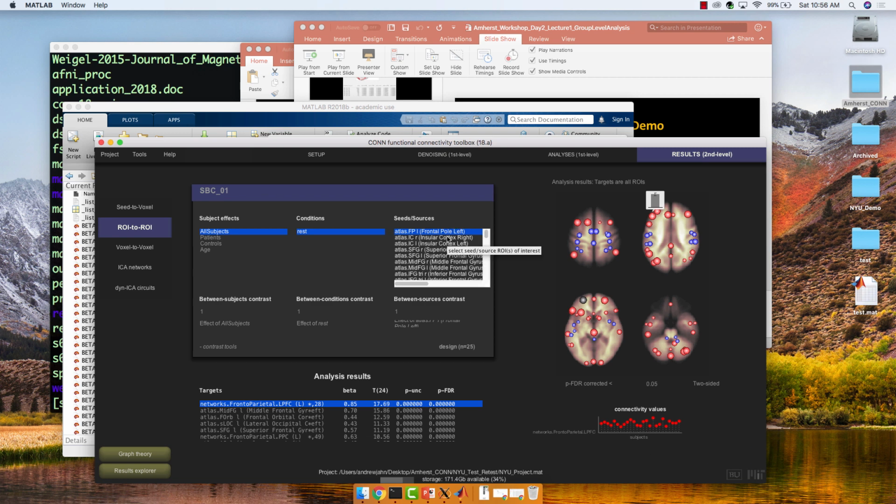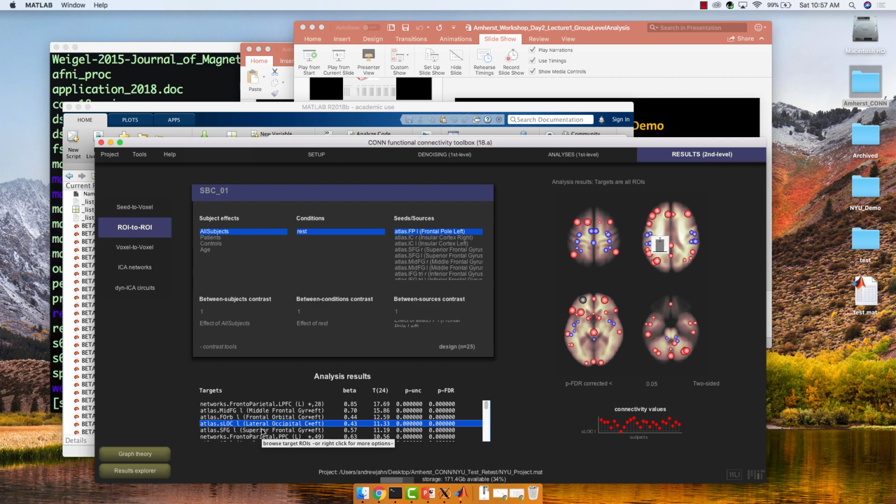So you can select your seed up here if you want to do a quick eyeball of what your results look like. And then looking at the actual target over here, left frontal pole connected to left lateral occipital cortex. It highlights where it is right here. And then it also gives you this generic effect size plot as well.